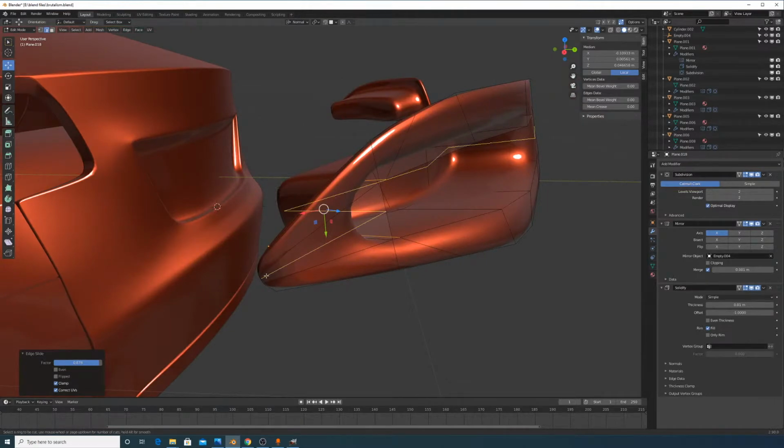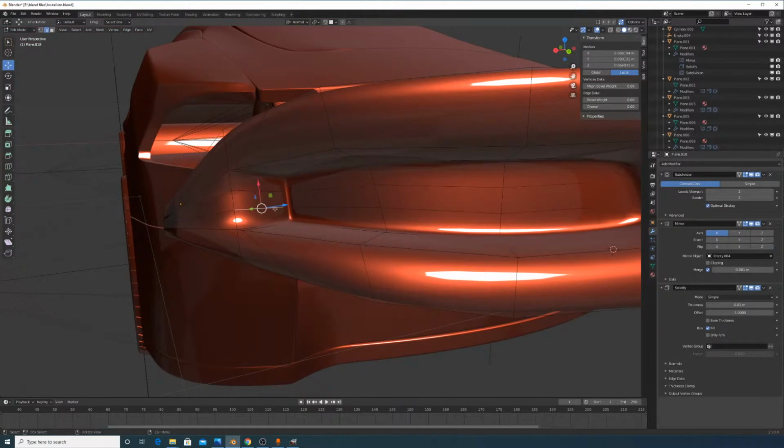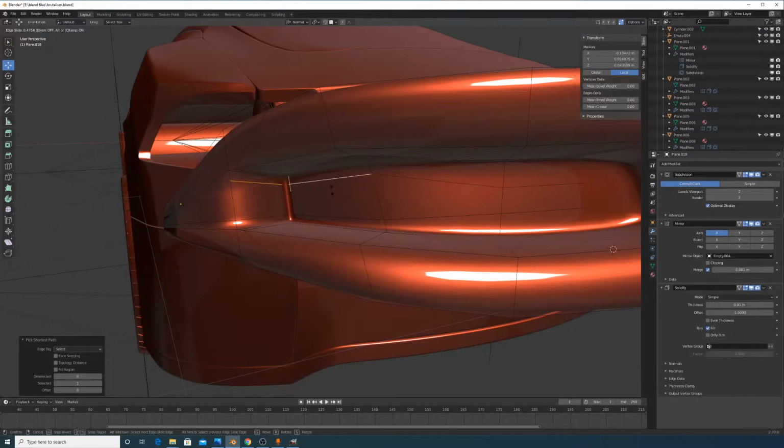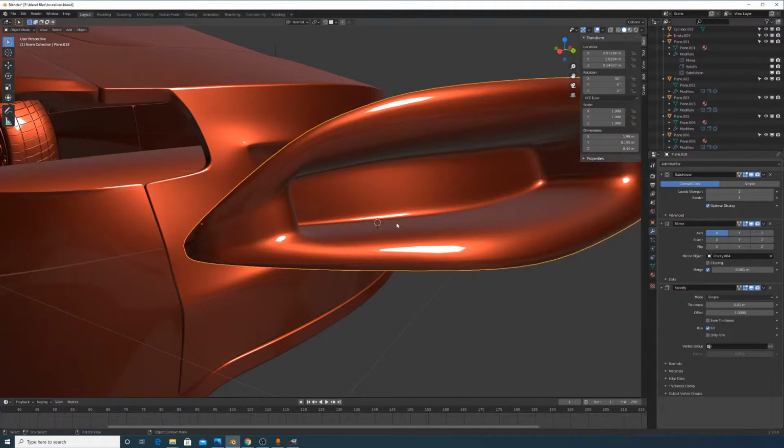And then this I think I could do something like that. And just moving these edge loops here. And I will be right back.